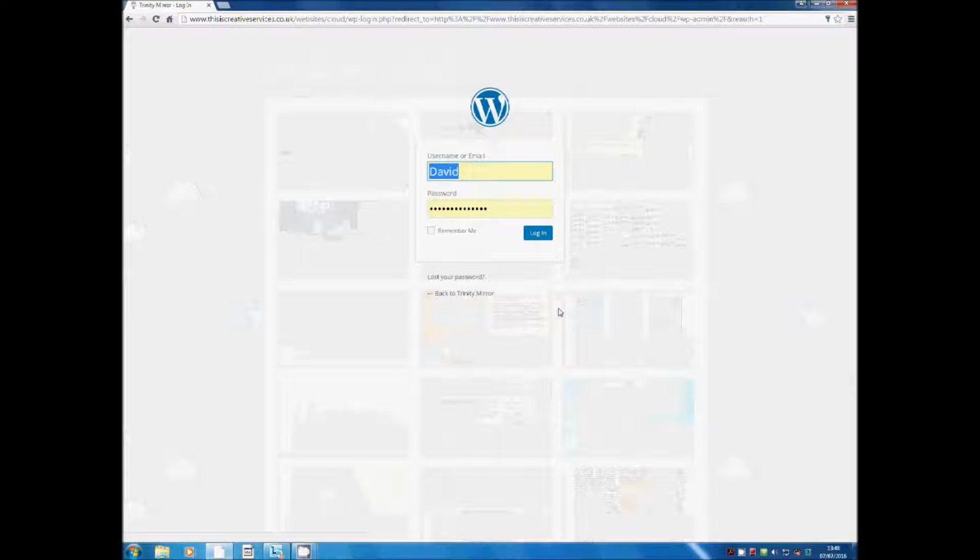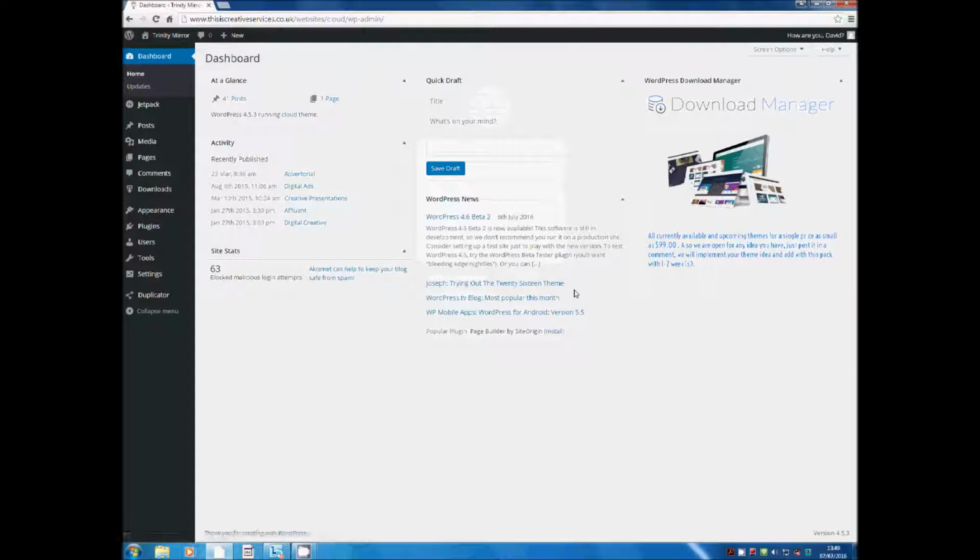Because I've visited and logged into this site before, it already knows my login credentials. When you come to log in, you'll have your own login credentials. If you don't know what they are, then you can get in touch with Studio and they'll be able to help you. That's Studio in Bristol. I know my credentials, so I'm going to go ahead and log in. Once you've logged in, you get through to the WordPress dashboard area.